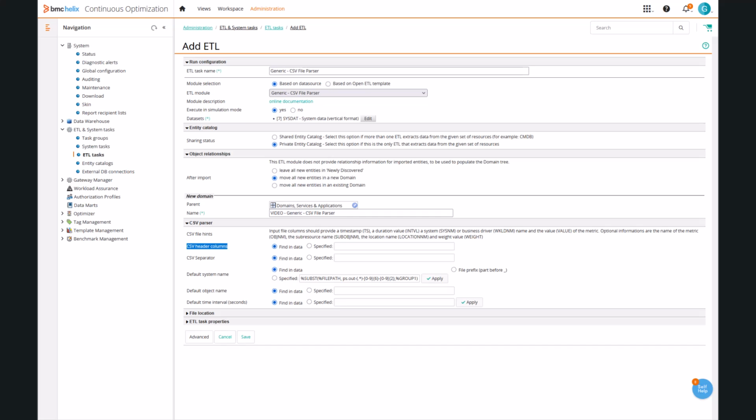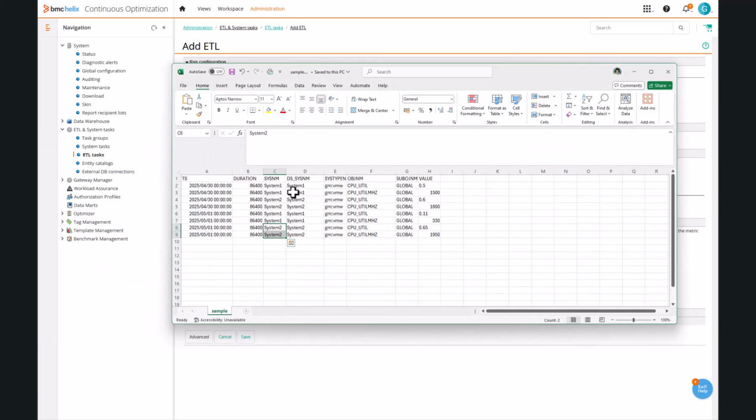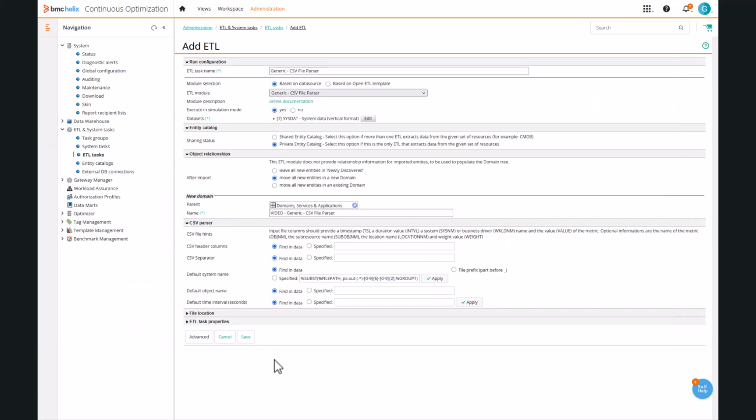The system name column is specified in the data already, so we are not going to force it. The object name, again, we have a column, so we won't force it here. And the default time interval, we have a duration column, so we won't force it here. So we can just leave the default option here.